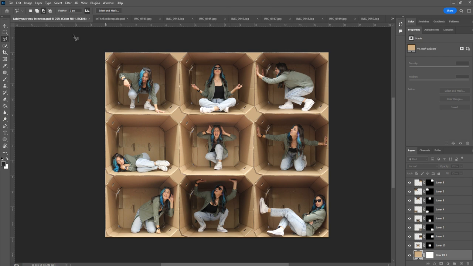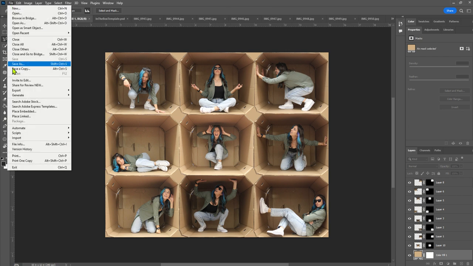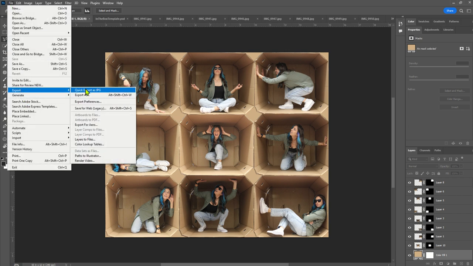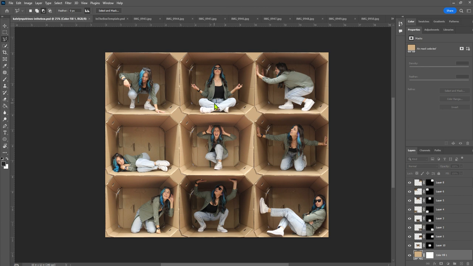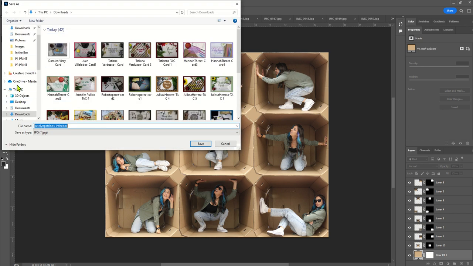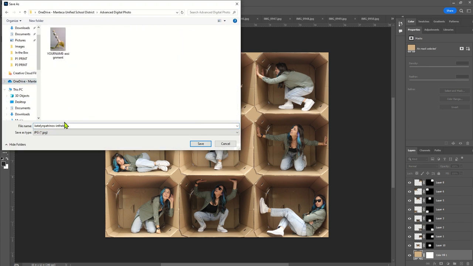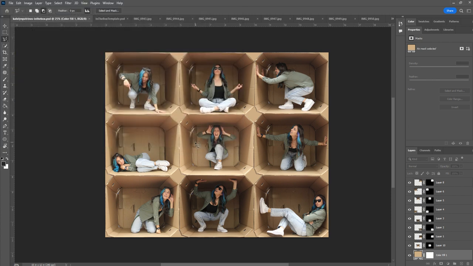Once it's saved as a Photoshop file, we're now going to export it as a JPEG. So File, Export, Quick Export as JPEG. Same name, same place, so back to OneDrive, same name, now it's a JPEG. Perfect. Okay, but we are not done quite yet. Our final edits should be in Lightroom.